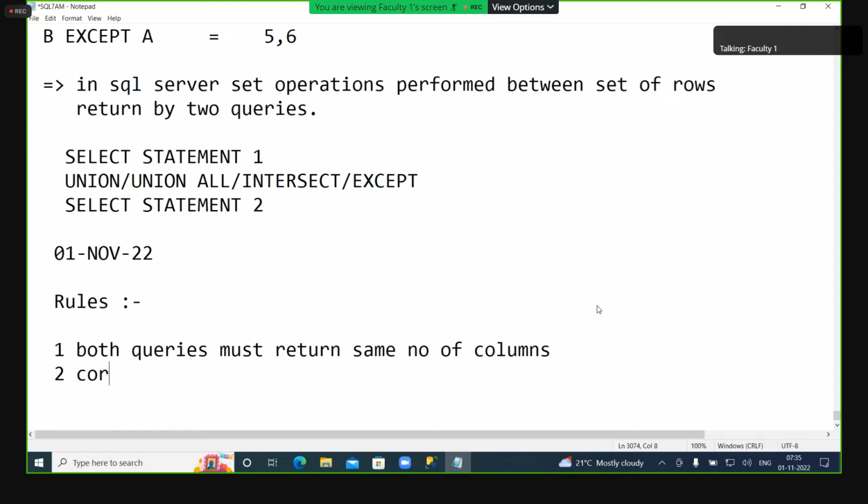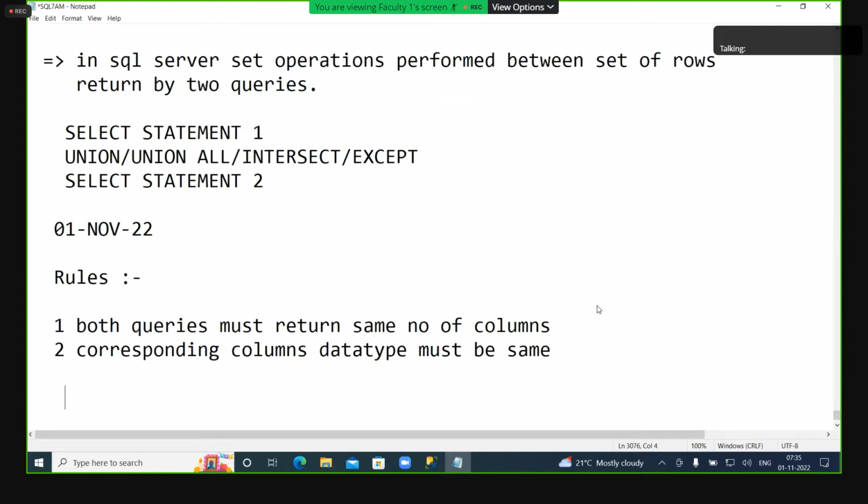Next, another one: the corresponding columns' data types must be the same. You have to satisfy this. Both queries must return the same number of columns, and the corresponding columns' data types must be the same.